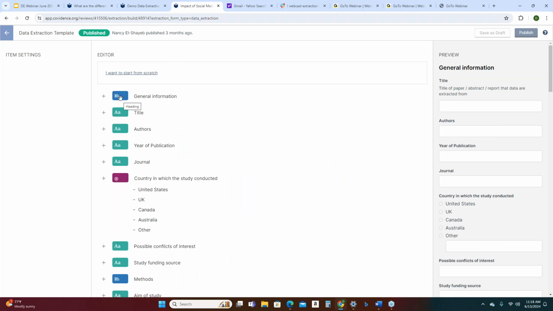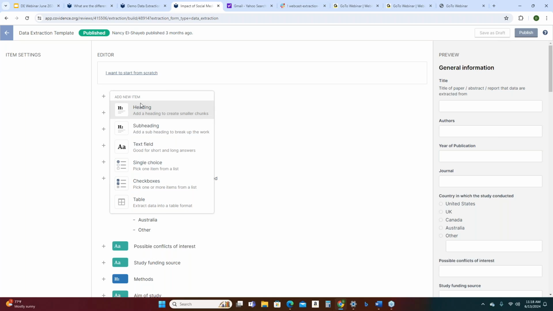Now, within Covidence, the data extraction template, we have 6 template fields, and we can access that by clicking the plus button here. These fields will help you create your data extraction template. These are the only tools you'll need to create the template. When you are looking at this form, you'll see editor, preview and item section. You'll create your template within the editor section, and as you're creating this, you will see it in the preview section.